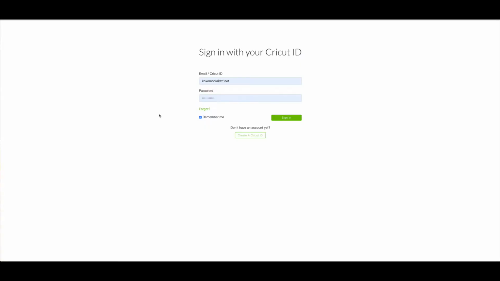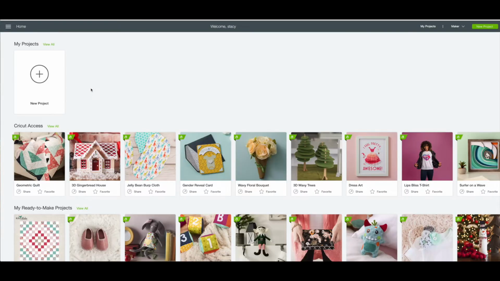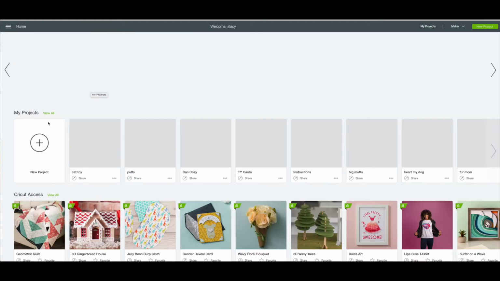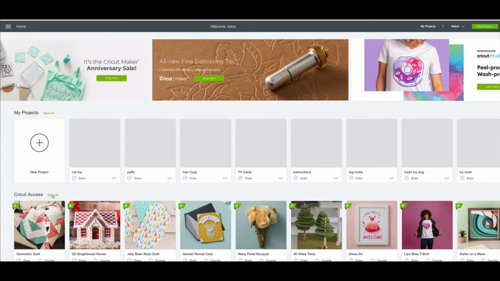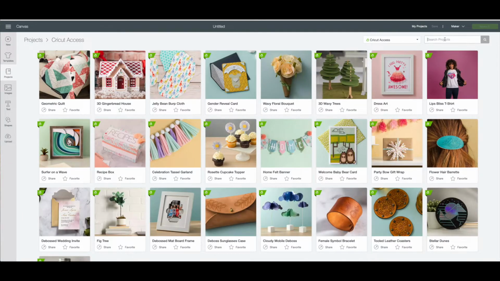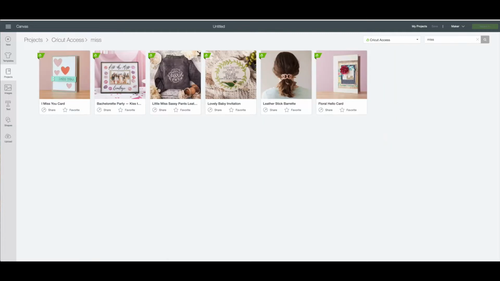Alrighty, at the computer you want to go to design.cricut.com. You will see this screen. Enter in your email and your password. Click on sign in. On this page we're going to go down until we get to Cricut Access and then click on View All. In the search box in the upper right hand corner, we're going to type in the word miss and then click on enter. And the project we're making is the very first one.